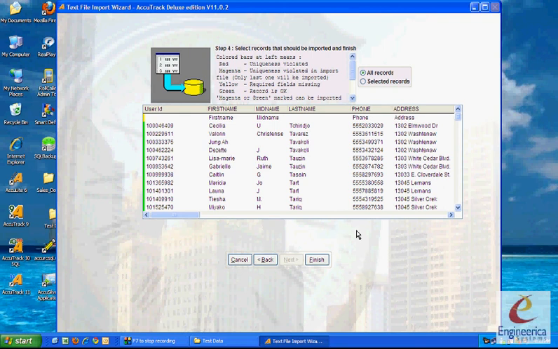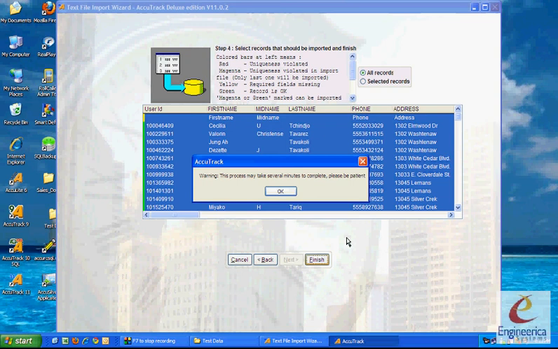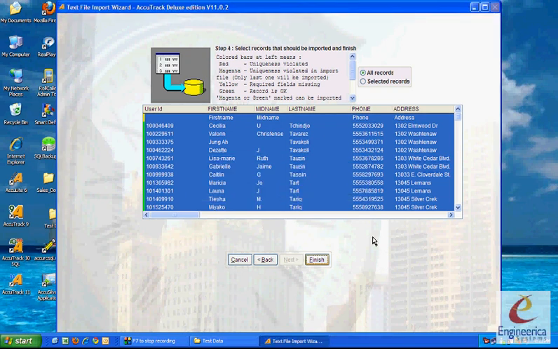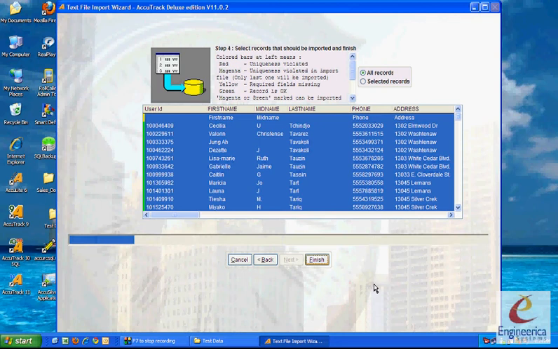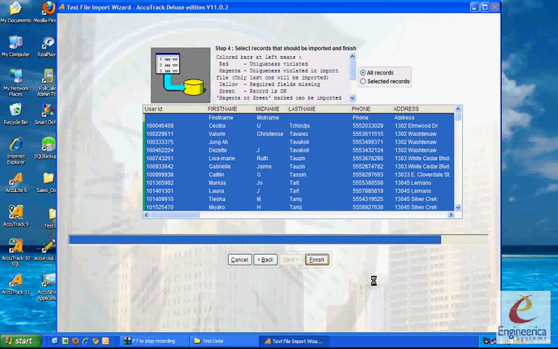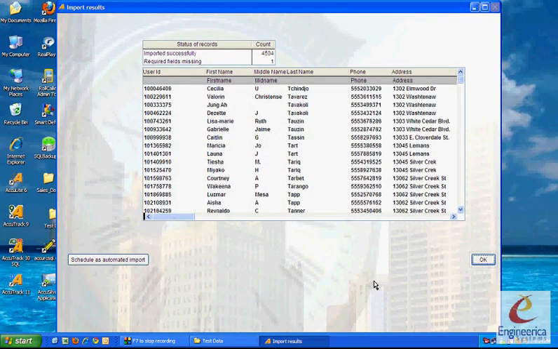Okay, so once I've checked this and it looks good, I'm going to say finish. And it's going to warn me that it might take several minutes. Now, if I was importing across the network, it would probably take a lot longer. Because I'm on the machine that has the database, it's going to go a lot quicker. So here we go. And it has imported now all 4,504 students. Up here at the top, it says imported successfully. One of them did not import, and that was the header row. The required field was missing. So anything that's in gray when you first get through the import did not import. Anything that's in white did import successfully.